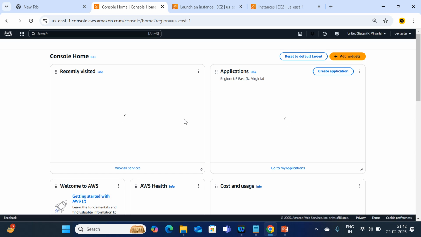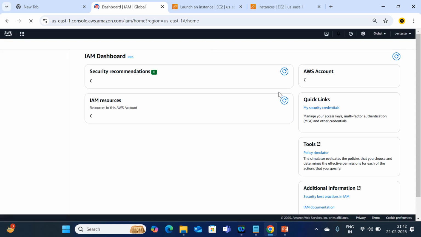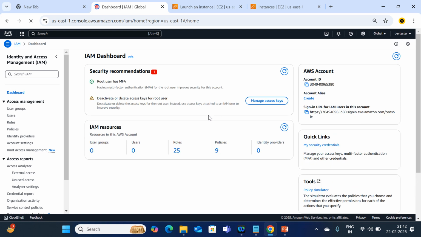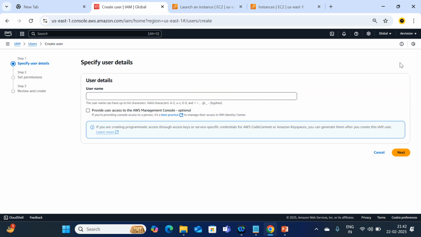Just click here on AWS and log on to the IAM console. As you know, in IAM I can create two types of user access: one is console access, and another is programmatic access. Here there are no users currently created. I click on users, click on create user, and the username is Terraform user, meaning the Terraform tool. You can mention it like Terraform underscore tool.